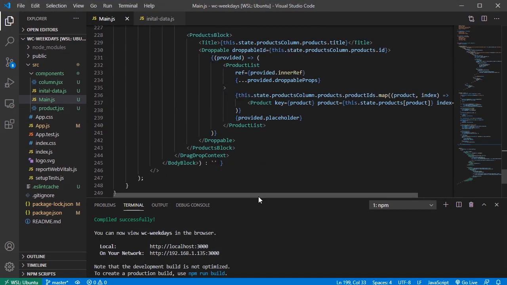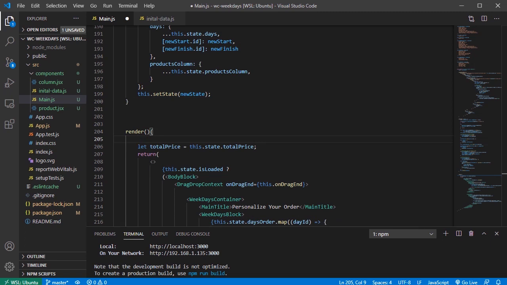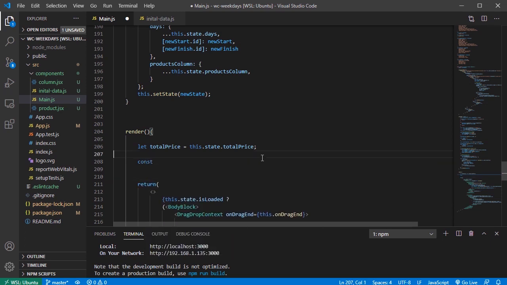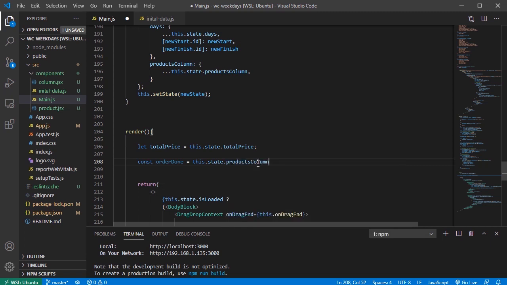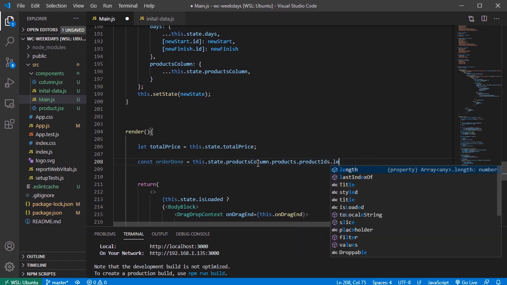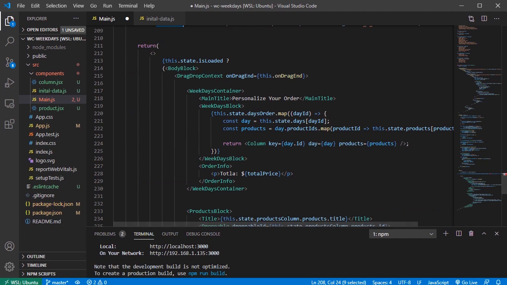So to do that, I should go all the way to the render function, and here in the render function above the total price, I am going to add, or just below is fine too. I'm gonna have a const, and this const is going to be order done, and I'm gonna assign to this order done this state. This is an if statement right now. I'm gonna assign true or false depending on the product IDs length from the products column. So I have this state products column dot products dot product IDs dot length. So if this is different than 0, I assign true, otherwise false. Now having this order done, I can use it.